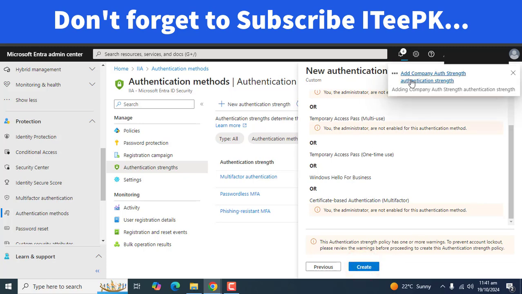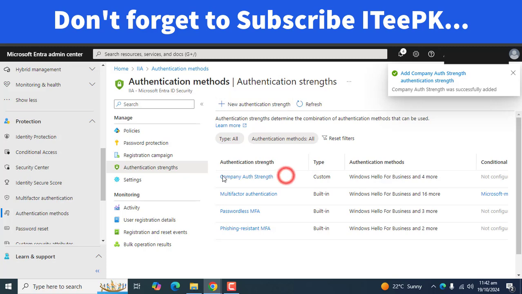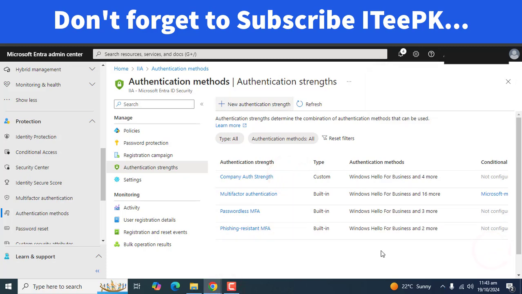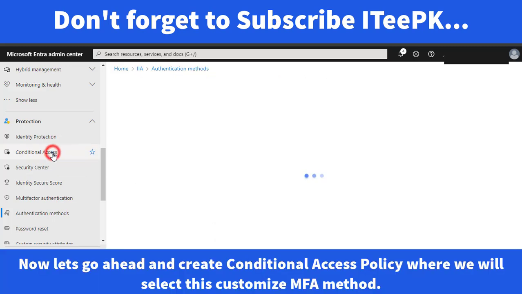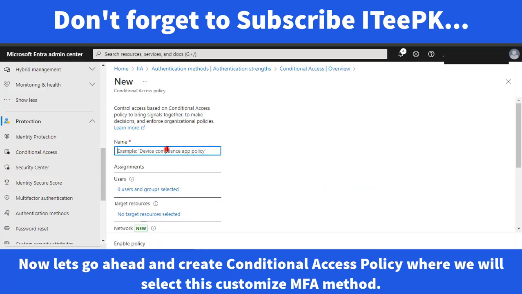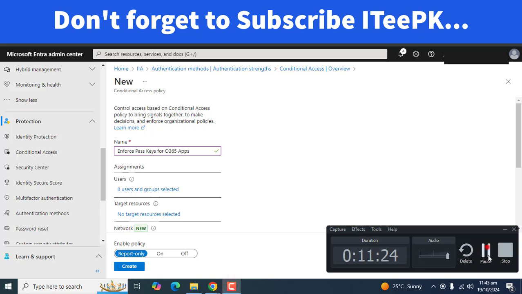Let's go ahead and click create. Now it's creating a customized authentication method for us, and that is here in the list. So as discussed earlier, in the next step, I will create a conditional access policy. So let's go ahead and create a new policy, and the policy is about enforcing passkeys for Office 365 apps.